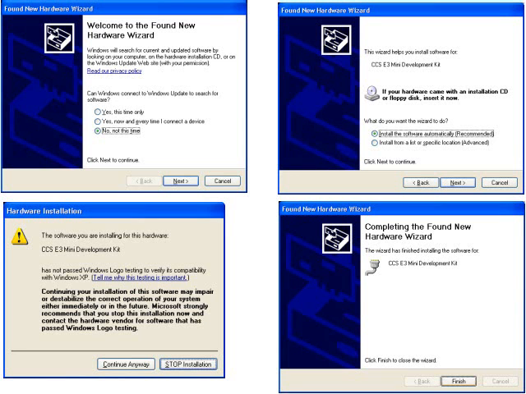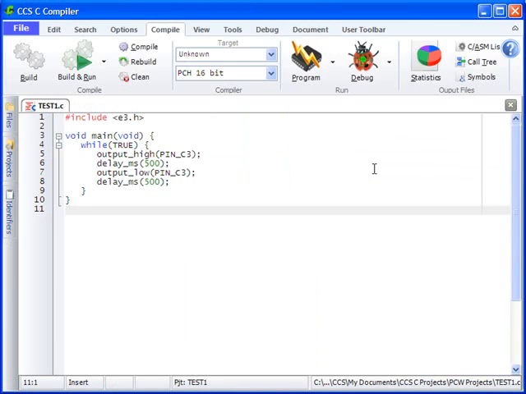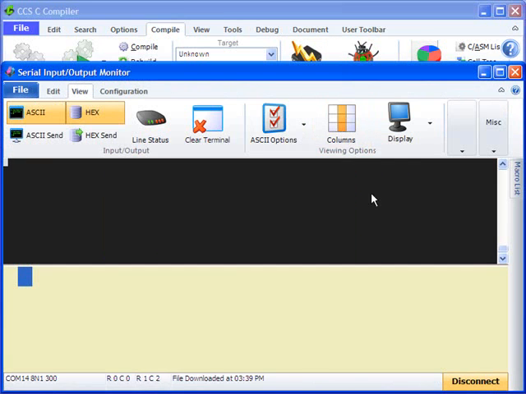For the first time plugging in the E3, answer No to the first box, then click Next, and then Continue Anyway. Finally, click Finish. We are ready to download our compiled code into the unit. Click on the Program down arrow and select the E3 USB Loader option.